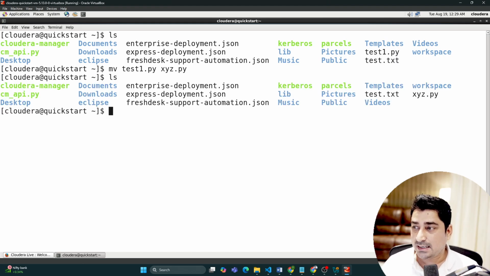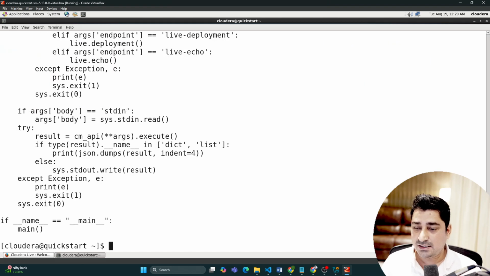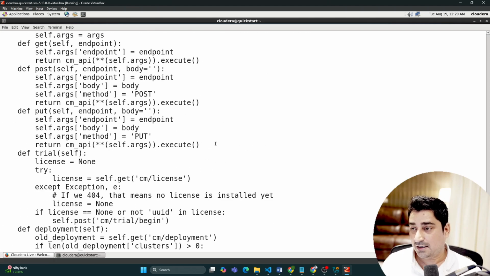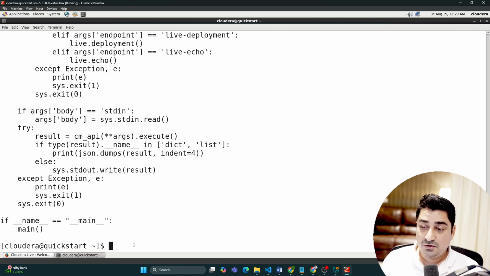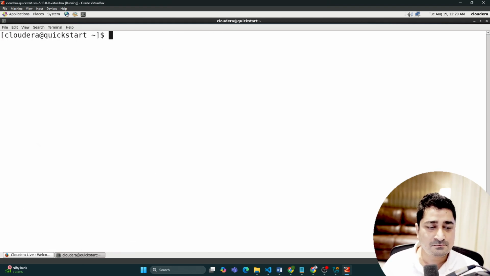If I do ls, my test1.py file is gone, right? It has renamed the same file to xyg.py, the name which I had given. Now if I do cat xyg, you will be able to see the exact same data. Let me clear now. So even move is completely fine.